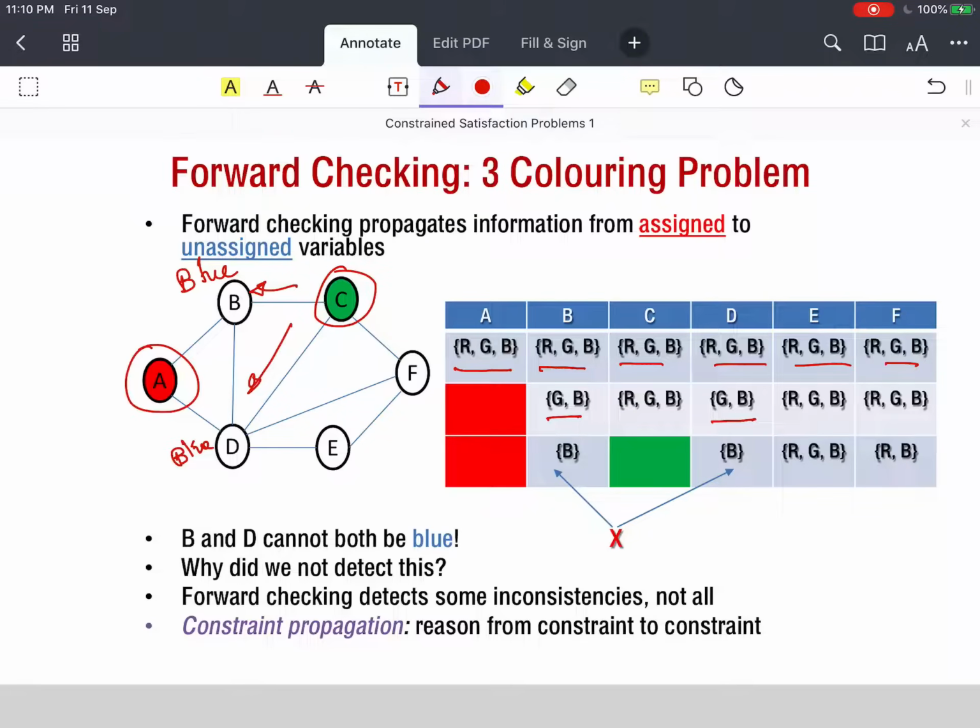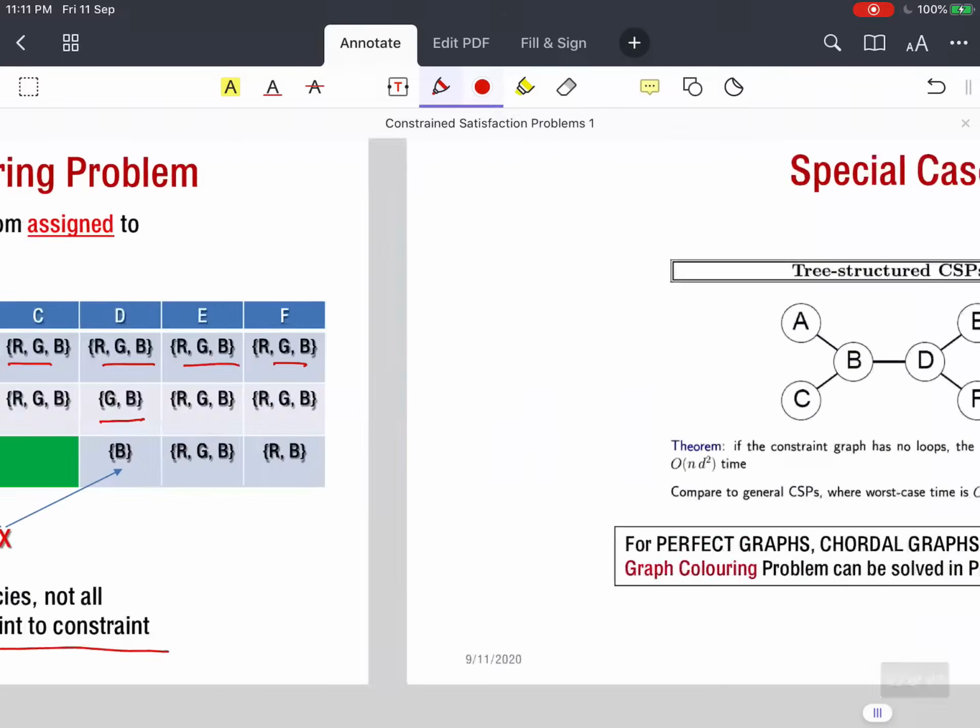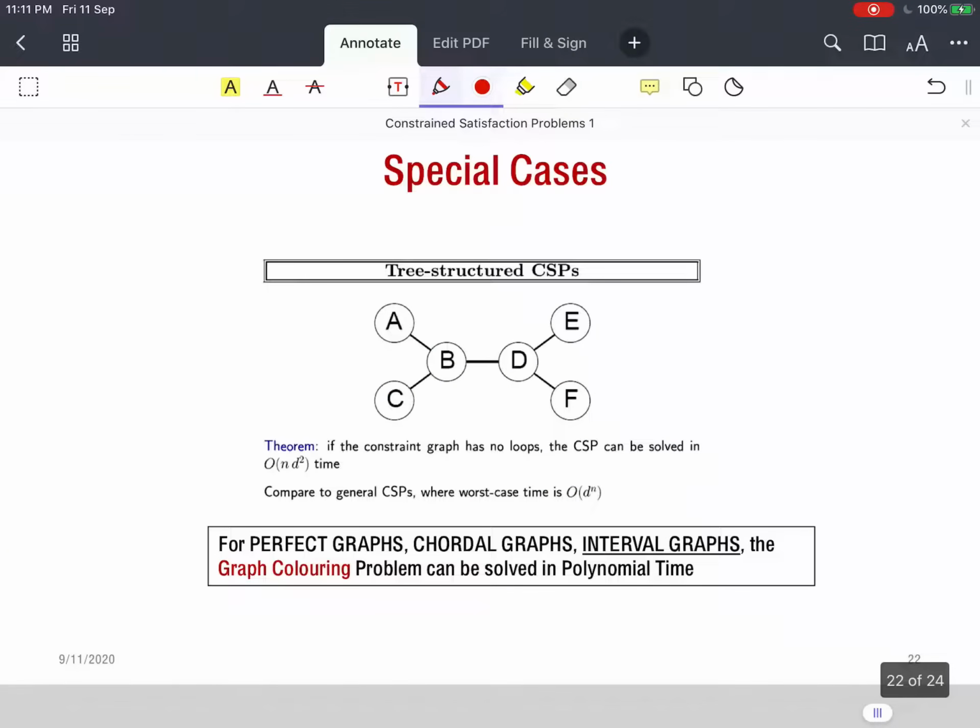But they also have an edge. So constraint propagation will immediately detect that both are blue. So this sort of constraint propagation is the reason with which we can rapidly reduce the search. So this sort of forward checking is a good idea.